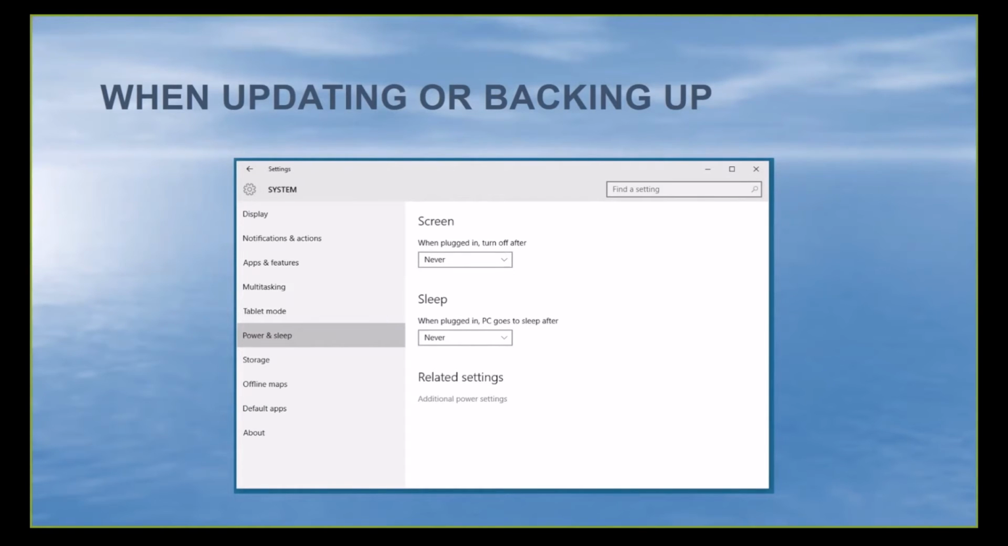And then you also want to make sure that you make some setting changes so your computer doesn't go to sleep or it doesn't shut down while you're in the middle of either updating, upgrading, or backing up. And so I always set those when plugged in to turn off, and for sleep as well to mark it as never.